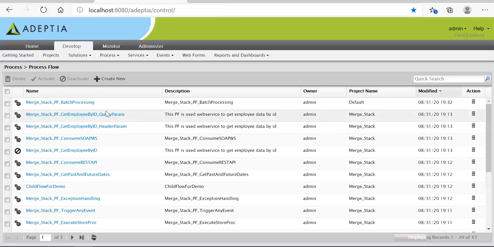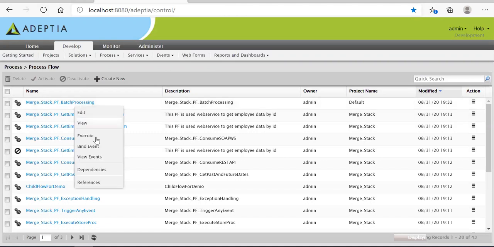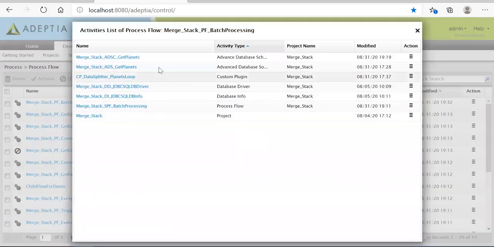So for demo, I chose one process flow. We'll be migrating this process flow to the next environment. I don't have a next environment, so what we'll do is we'll export this process flow and then delete it from here, and then we'll deploy again back to this same environment. Okay, so you can see what the artifacts are here.